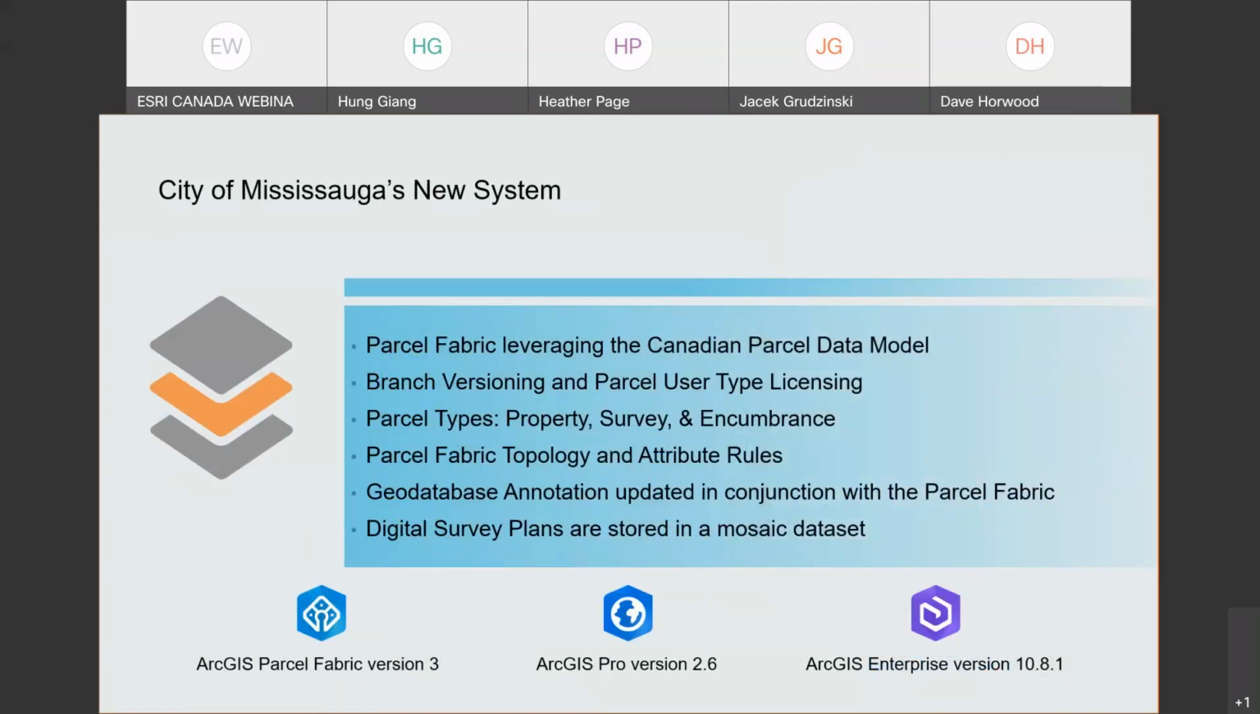The ArcGIS Pro Parcel Fabric system we now have implemented at the city is using version 3 of the Parcel Fabric alongside ArcGIS Pro version 2.6 and Enterprise version 10.8.1. So we are dependent on our Enterprise version, which is why we are not at the latest Parcel Fabric version available. The parcel fabric of the city is leveraging the Canadian parcel data model, consisting of simple features with record-driven workflows. There are standard attributes in the parcel fabric, along with the Canadianized domain list.